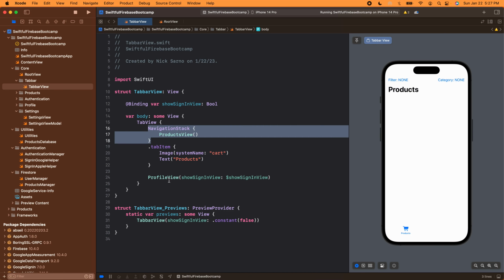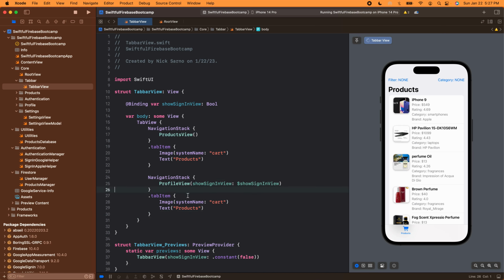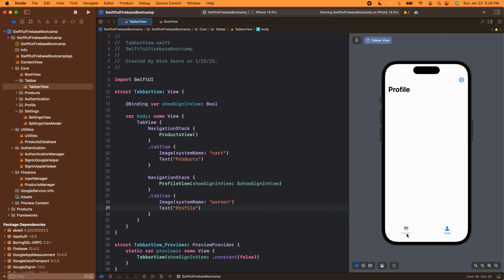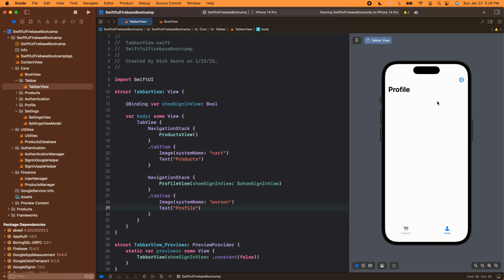Cool. I think the same thing for the next view. Paste this here, put this here. This will be our settings. So let's do maybe .person, and we'll call this profile. Cool. We got our profile view. We got our products view. I guess I'm not signed in, and maybe that's why this is blank right now.